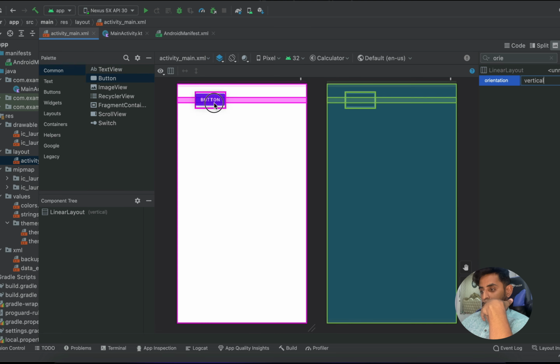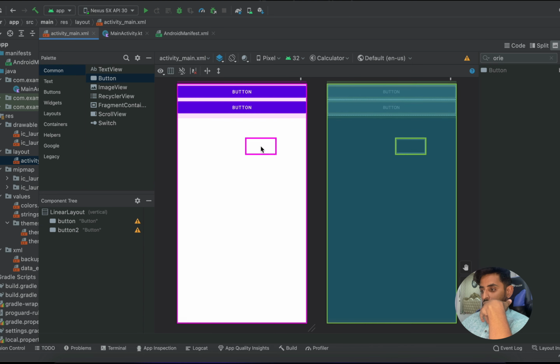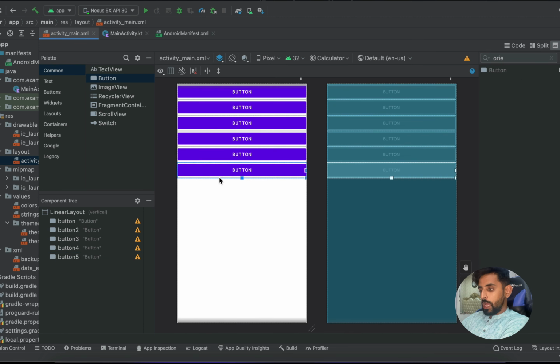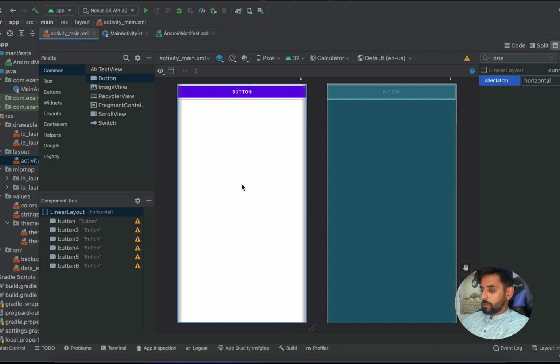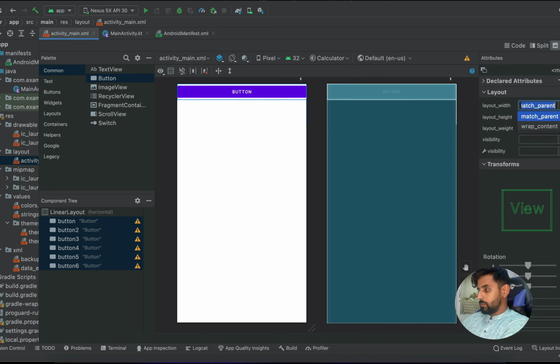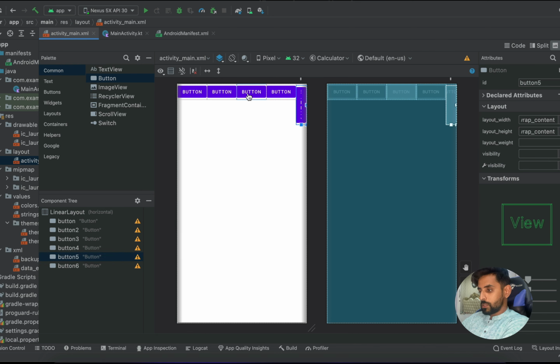So let's just try it. I'll add a button to this. You can see the button is being placed there, and once I add another button it will be placed like this. So you can see that each button, whenever I add it, just goes to the bottom since it's a vertical orientation. Let's just change the orientation to horizontal and see what happens. So right now it's just one, because horizontally the other views are out of the screen. And what I'll do is I'll change this width from match parent to wrap content so that it can place them. Now you can see all the buttons are over here.